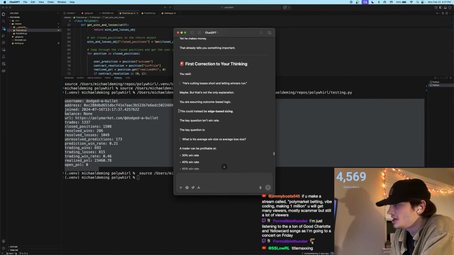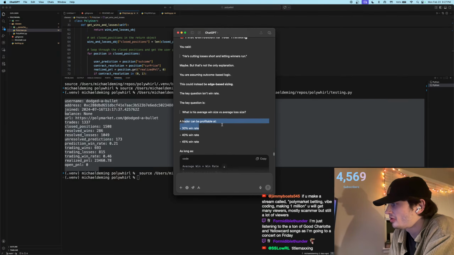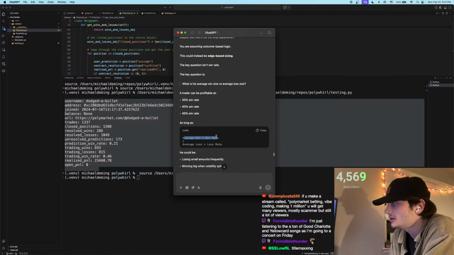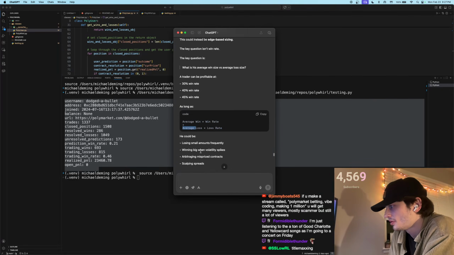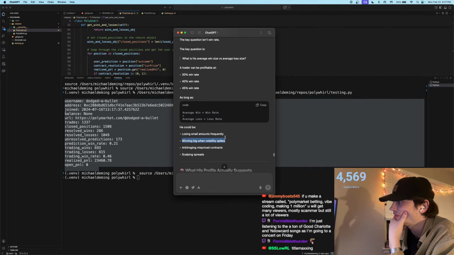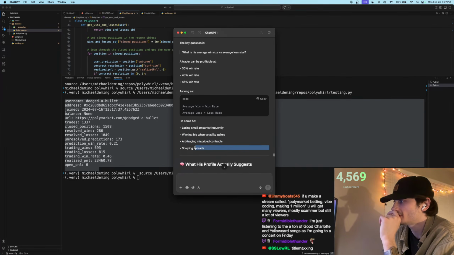Okay, this could be edge-based sizing. The trader can be profitable at a 30%, 40%, 45% win rate as long as the average win times the win rate is greater than the average loss times the loss rate. He could be losing small amounts frequently, but winning big when volatility spikes. He's arbitraging mispriced contracts and scalping spreads.